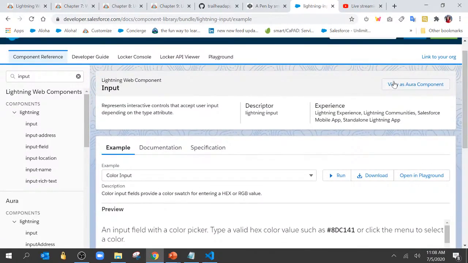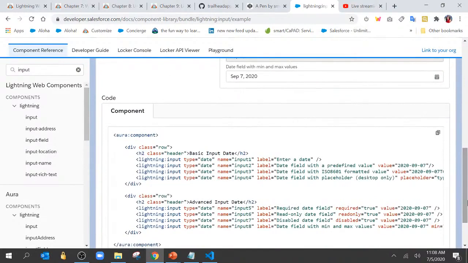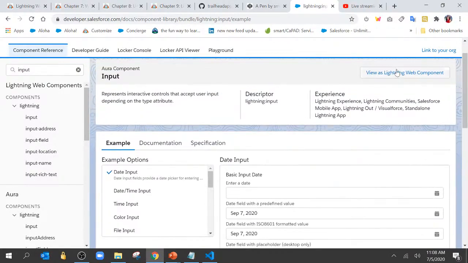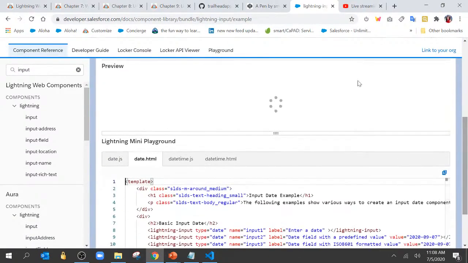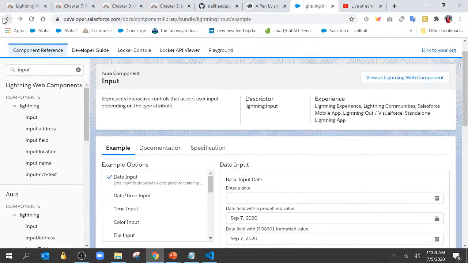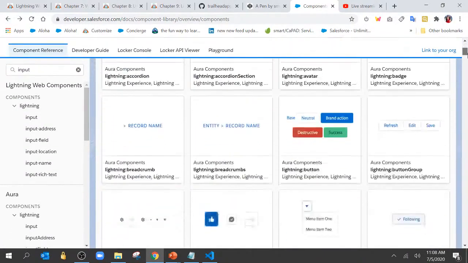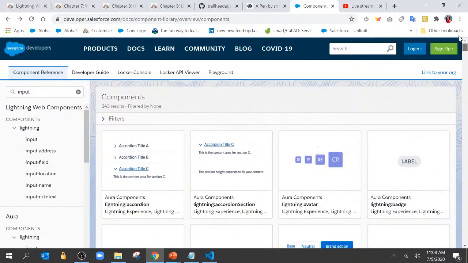And here you can see you can switch between Aura component and Lightning Web Component. If you just click on view as Aura component, then the whole code you will be seeing in Aura. And if you go back and click on view as Lightning Web Component, then you will be seeing it as Lightning Web Component. So these are the base components which have been created for us. We can go ahead and try different ones. You can see all the components are available, so you can just go ahead and try different ones.